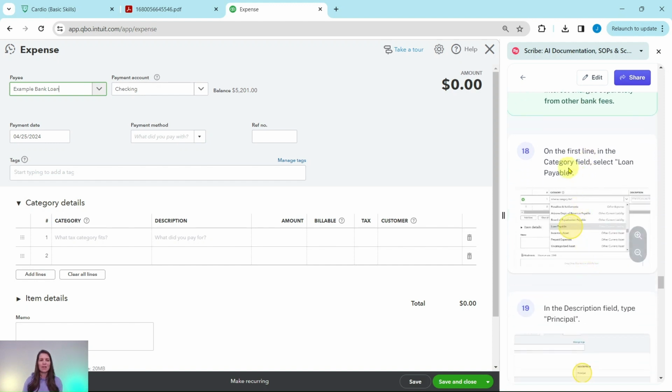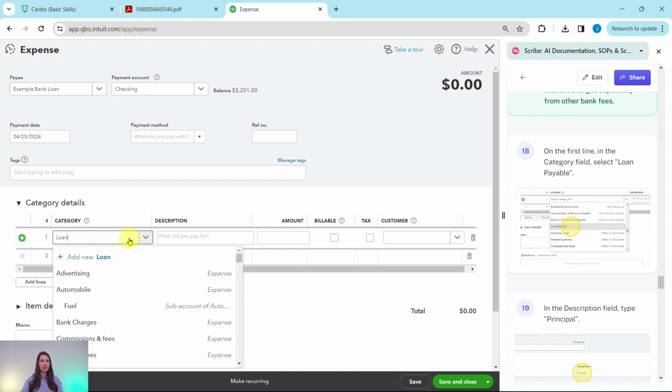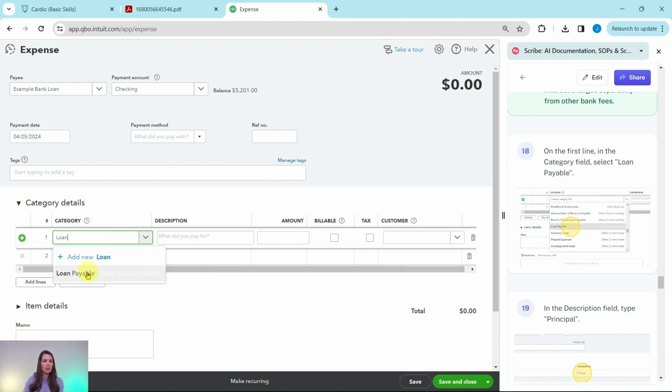So let's go ahead and fill this out. In the category field, on the first line, we're going to select loan payable. And again, this is for the principal. So if you click into that box, go ahead and start typing loan to have loan payable show up for you. Let's give this a little bit more description.